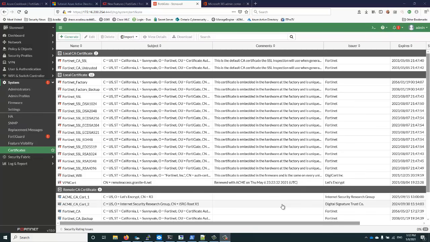The best practice is to use a separate certificate for each service, but in my lab environment, I'm just going to use the one for both purposes. You can see here that I've created a certificate named VPN certificate, and it's signed by Let's Encrypt. A nice feature of FortiOS 7 is that you can create trusted free certificates using Let's Encrypt or other Acme-based providers that will automatically renew every 60 days.